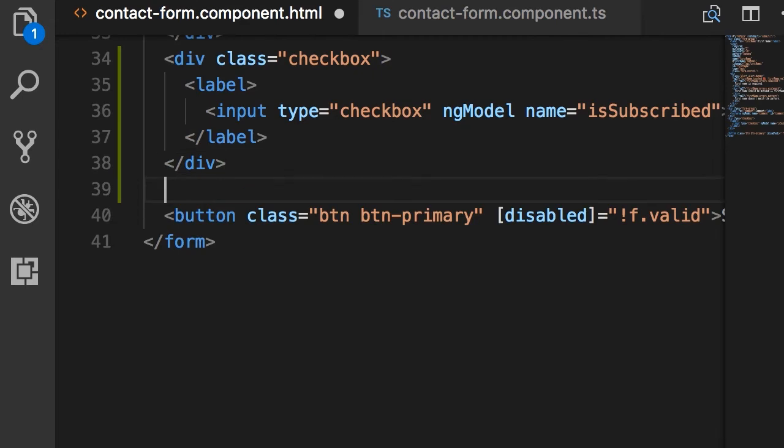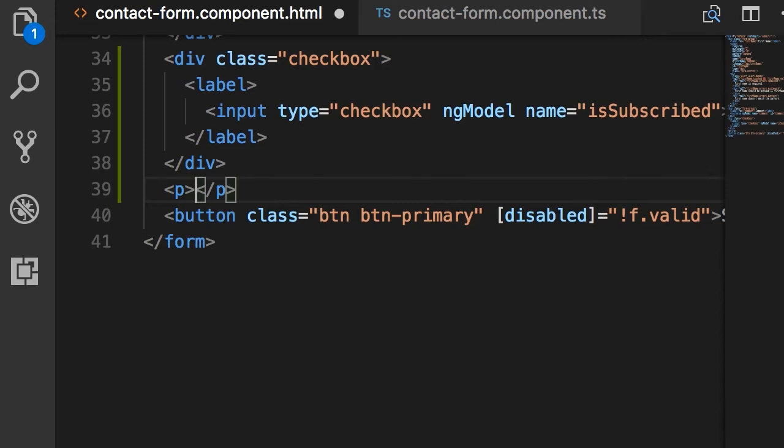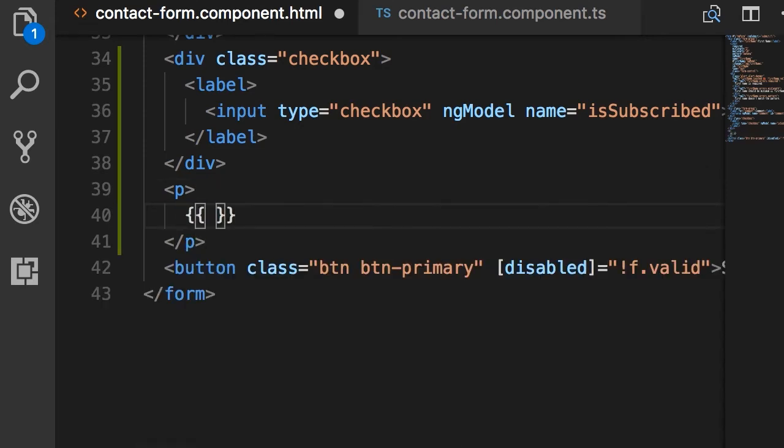Right after this div, I'm going to add a paragraph. And here I'm going to use interpolation to render f.value. So this is the JSON object that represents our form, the values entered into the form, okay? Now we have a pipe that is called JSON, and this will format this value object as JSON. Sometimes I use this as a diagnostic tool to see the object I have behind my forms.